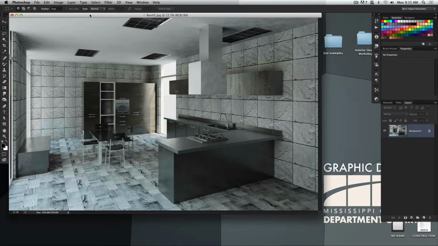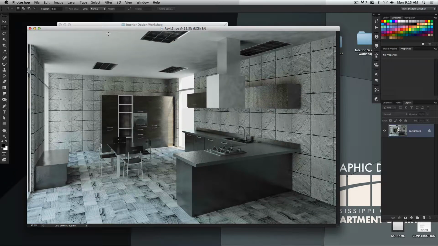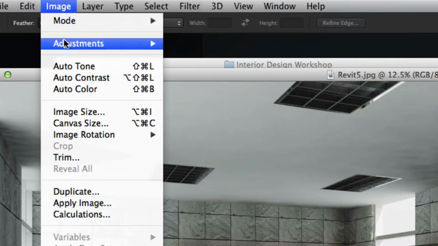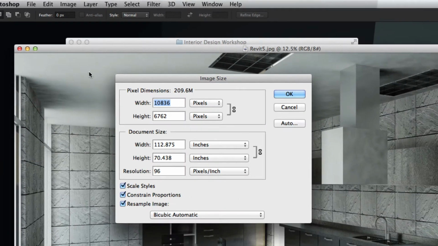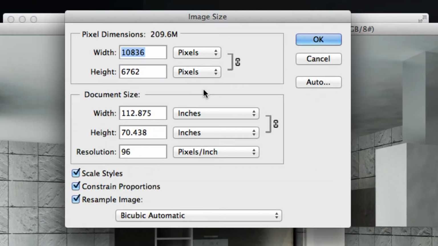Give it a second to load. Here it is. Now, if I want to know the exact size and resolution of an image, you can always go to Image, down to Image Size. This will open up our Image Size dialog box.